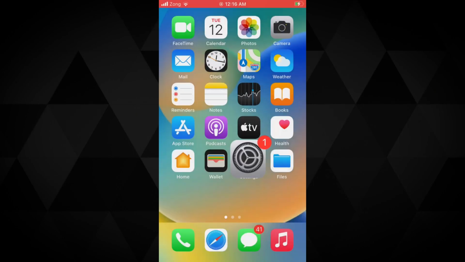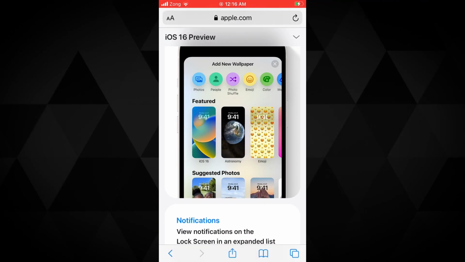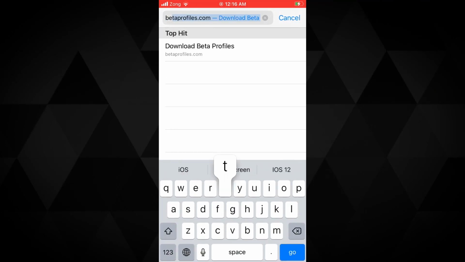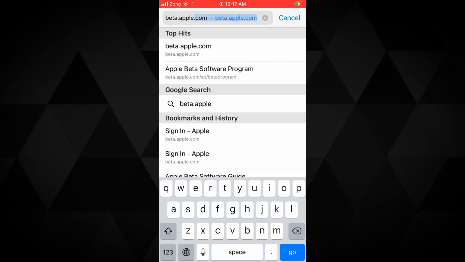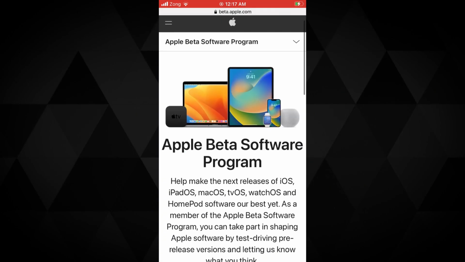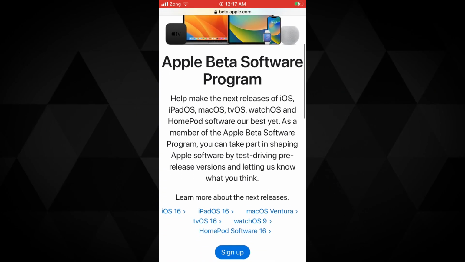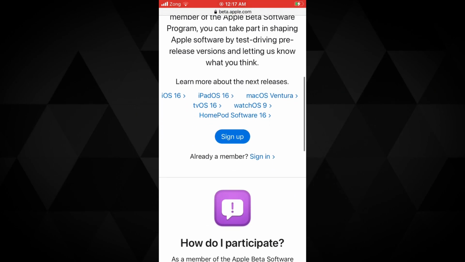Now open the Safari browser. Do not use any other browser for this method to download iOS 16 public beta. Go to this official website, beta.apple.com. As you can see, it states Apple Beta Software Program. You will also get this link below in this video's description.